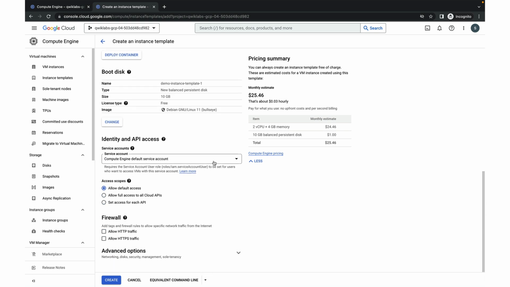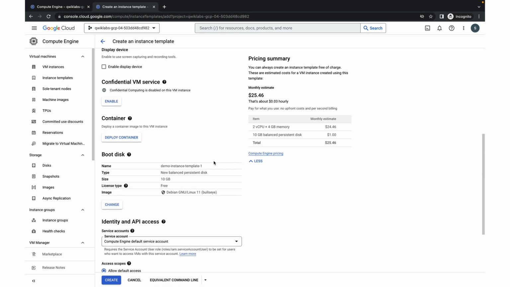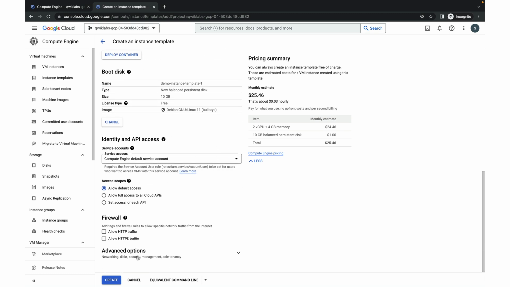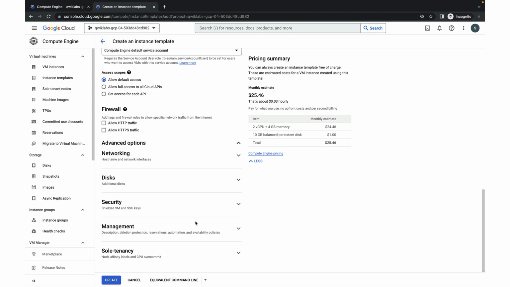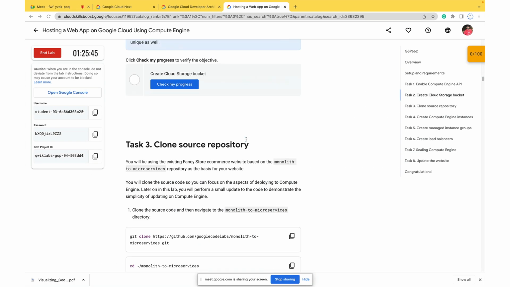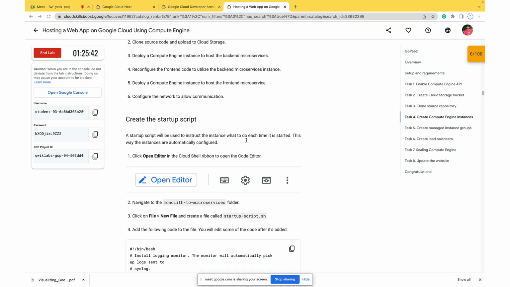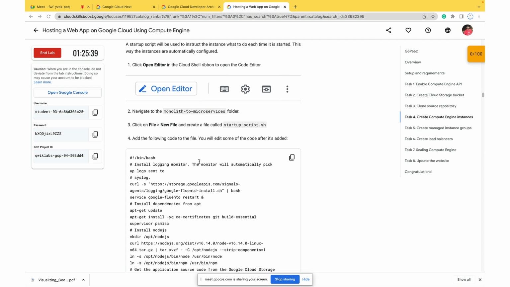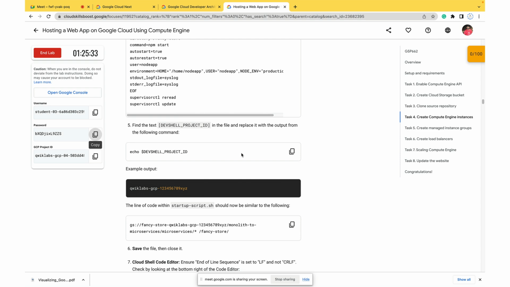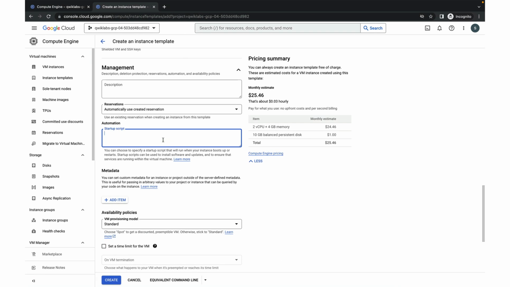Now everything is set. One more thing you can add, let me show you. Click on advanced options. In advanced options there is one key point called management. Here you can set up a startup script. The startup script which I was talking about in this lab, some script was there, that is called the startup script. So let me copy this and put it into the template startup script.